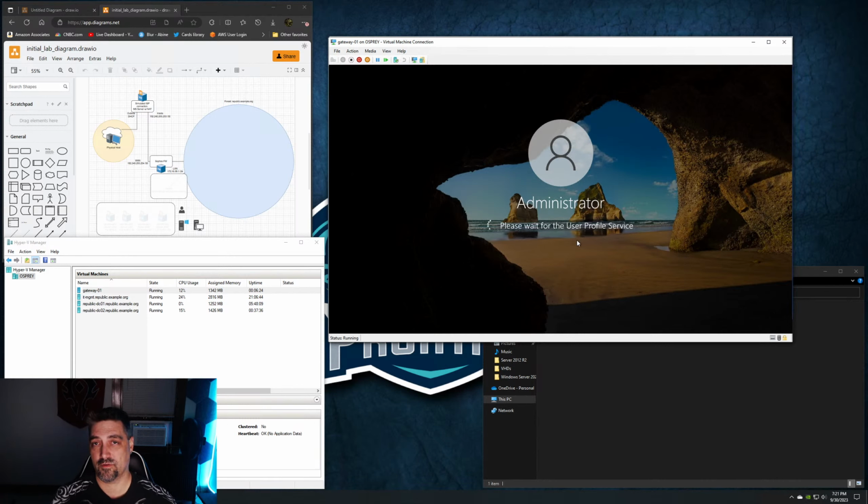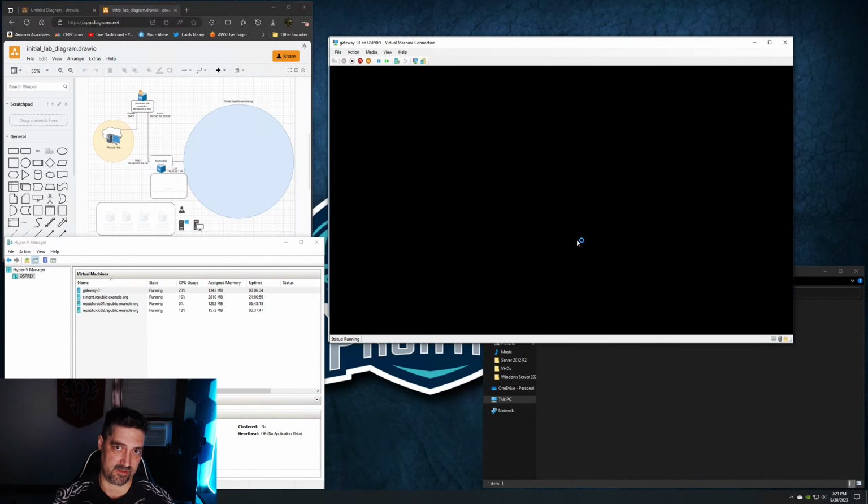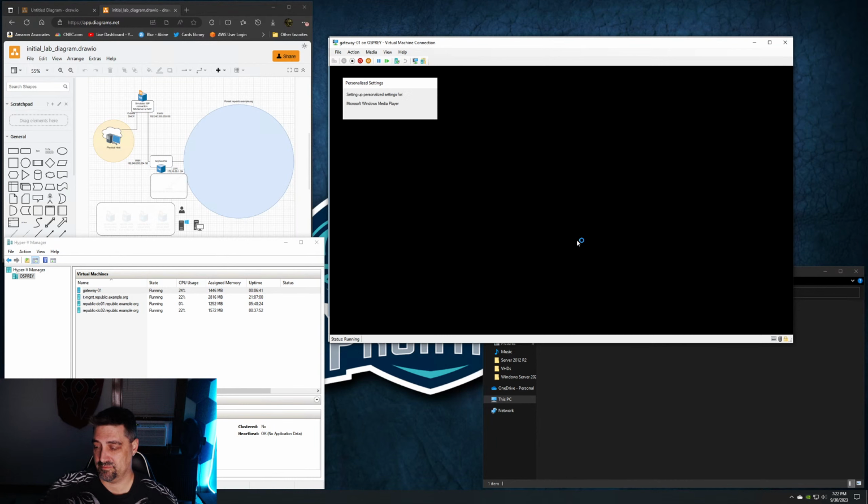Now we are not going to join the gateway machine to the domain because we're wanting to simulate ISP equipment here. That's usually just going to be like a router on site, but you can't join that to the domain. So we're not going to join this one to the domain.